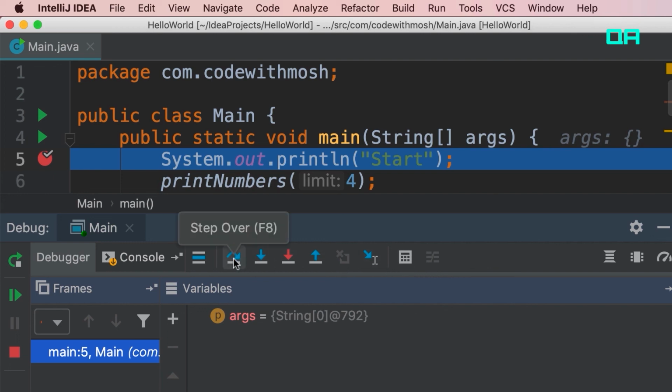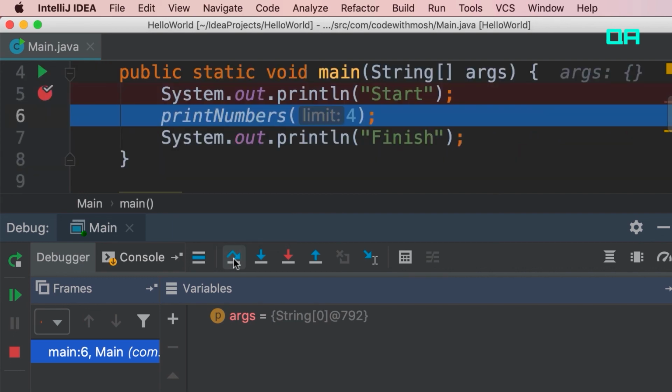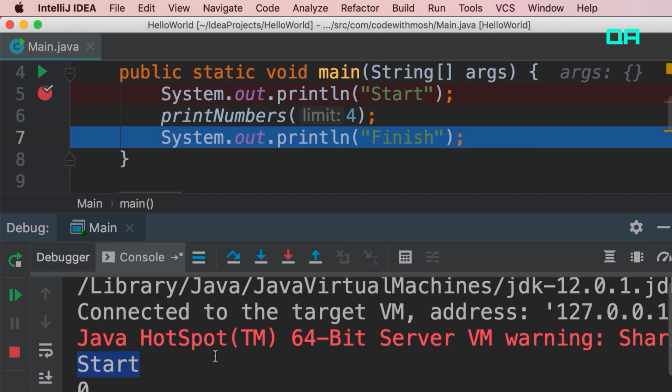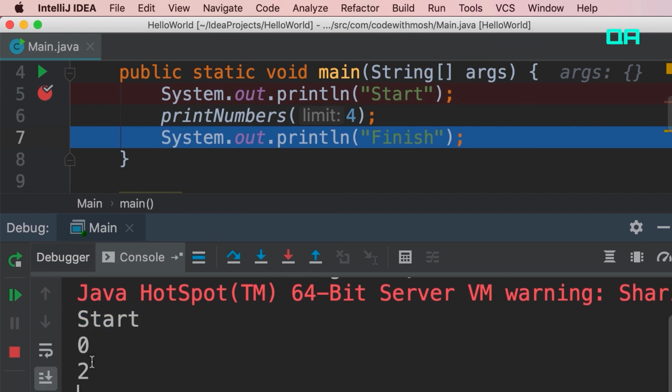So the first item here is step over. You can see the shortcut is F8, and with this, we can execute the current line. So let's execute that. Beautiful. Now we are on line 6. If you look at the console or terminal window, you can see the start message was printed here. All right. Now we are on this line. Once again, we can step over this line. And if we look at the console, we can see these two numbers.